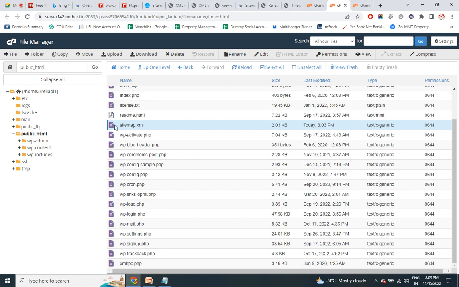So this is the way we will have to add our sitemap file inside the server for general sites. We'll have to do it manually. The generation part you can do automatically in Google, but uploading the file you'll have to do manually.